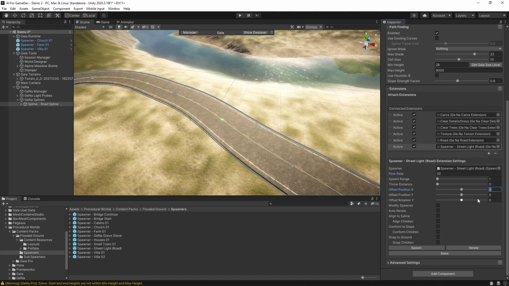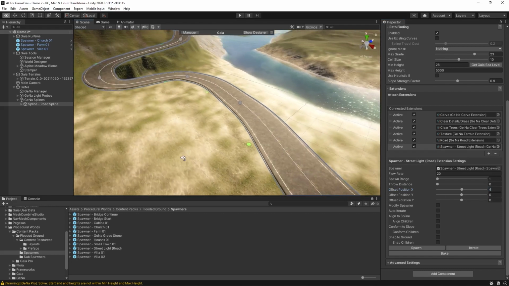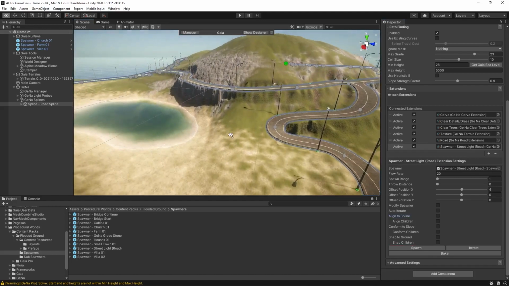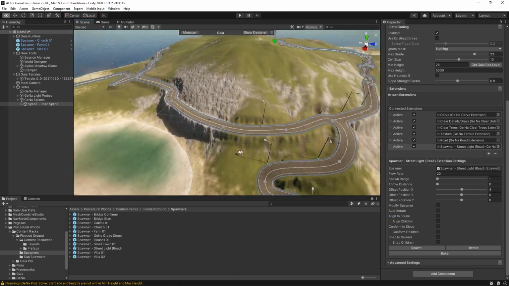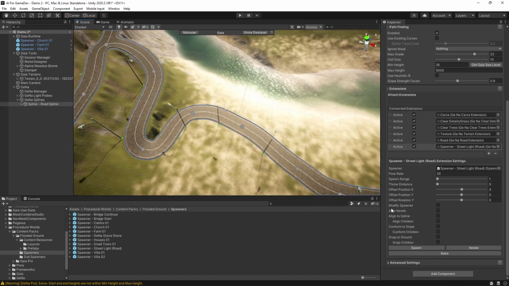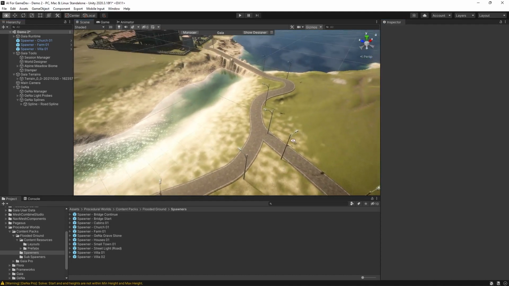Let's change our offset in the X direction by 4. Now the road lights are off the edge. And let's go align to spline. Actually, I'll demonstrate it to you. Let's spawn. So what we've done is we've now put road lights all the way along our road here. Now you can see that they're spawned in all sorts of directions. We can go align to spline, align children, and then set our rotation offset. And now they are perfectly aligned along our road.